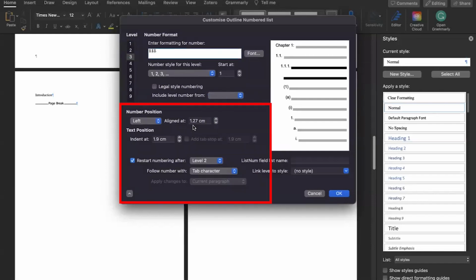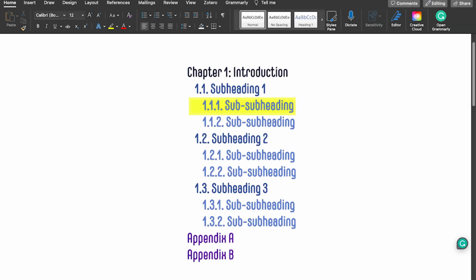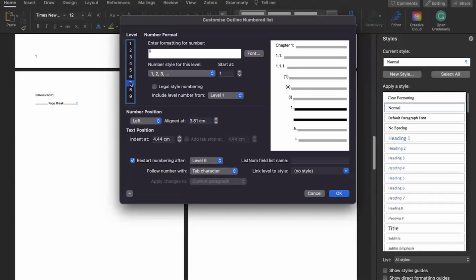In this section, select Follow Number with space and make sure that your number position is aligned at 0. This means that the first subheading under the first subheading in Chapter 1 will read as 1.1.1. Level 7 will be used for the appendix.